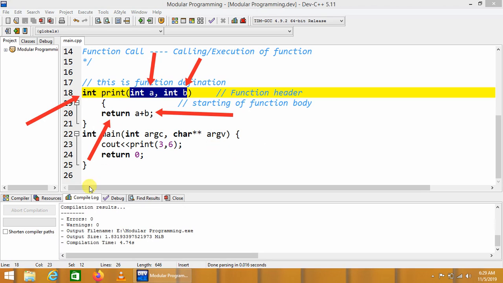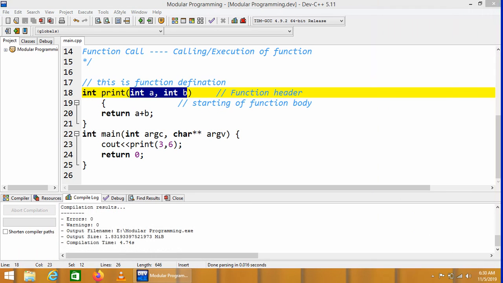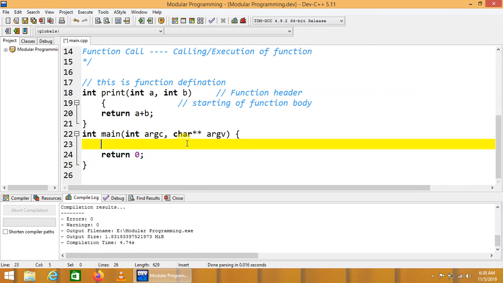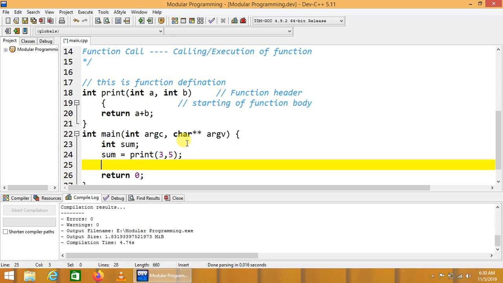In the main function or main program, this function will be called. As I have told you earlier, each and every function that has some kind of return type other than void, we can use in a cout statement, or we can also use this type of function in an assignment statement. We can also use this function in an assignment statement. We say here int sum is equal to print(3, 5). Okay, cout, let me print this sum variable.